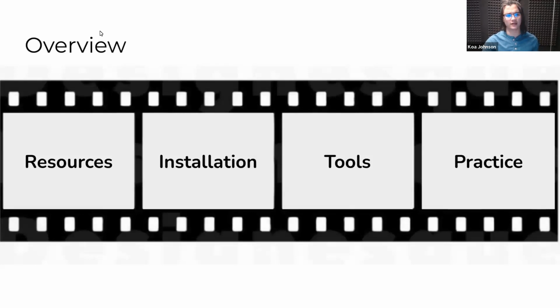Just an overview of the content of this workshop: I'm going to talk about some of the resources that are available to you regarding Openshot and what exists out there. I'm going to talk a little bit about how to install it, and then we're going to spend most of our time talking about the different tools in Openshot that we can use. We're not going to go over every single one, but we're going to go over a large amount of them. And then lastly, there's that little bit of practice there.